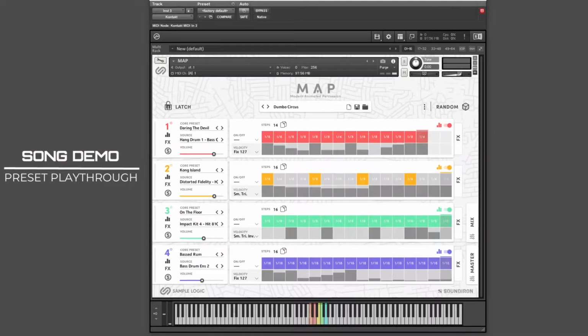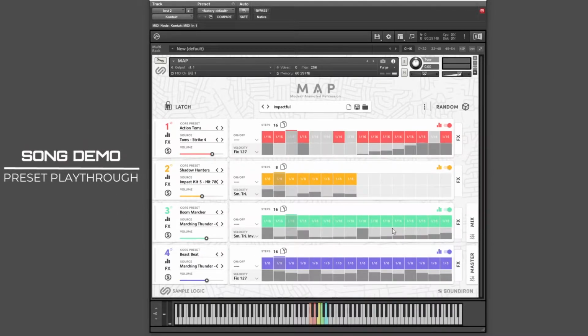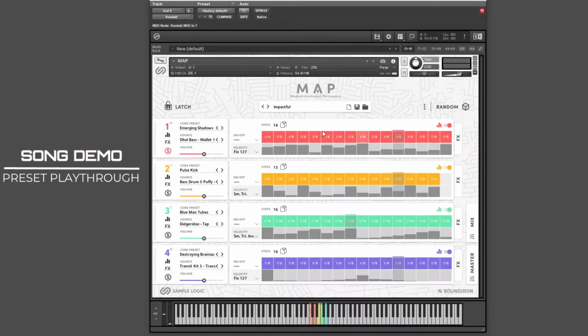The track I have right now is not yet mastered. This is just to give you a feel of what this instrument is capable of, and after that I'll play you all the different presets or multi-instruments inside Map. So enjoy!